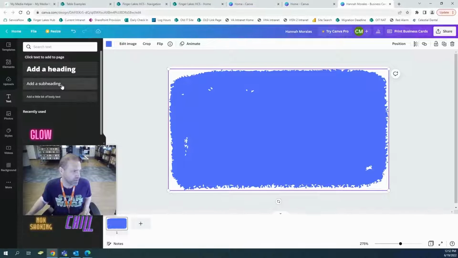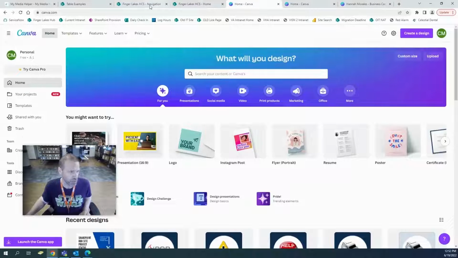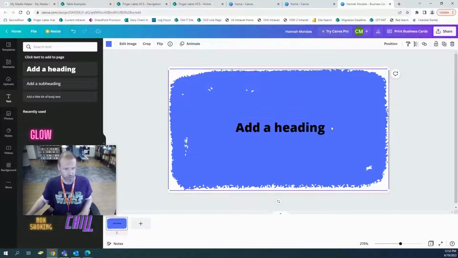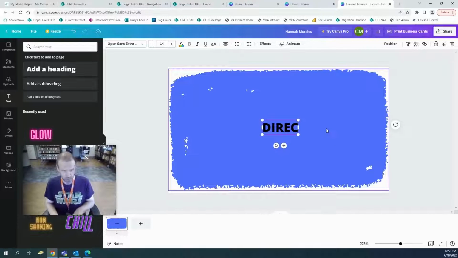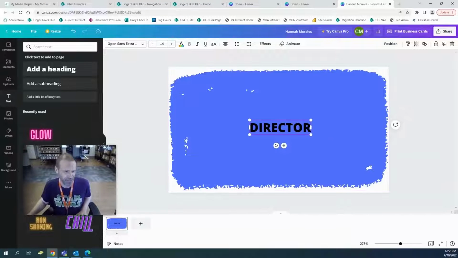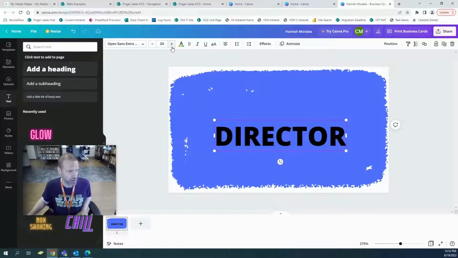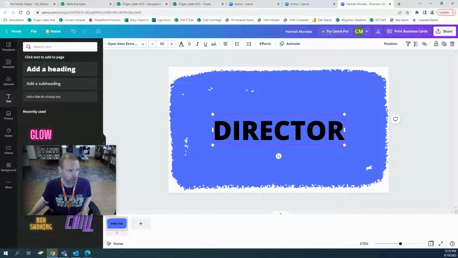And I'm just going to get text, throw some text on there. Let's see what the first one is here. We're only going to do a couple, and then I'll use the same one. So I'm going to put director. Just do it in capitals. And I'm going to up the font on here. All right, I like the font on there.